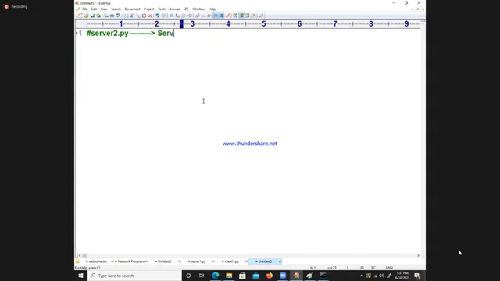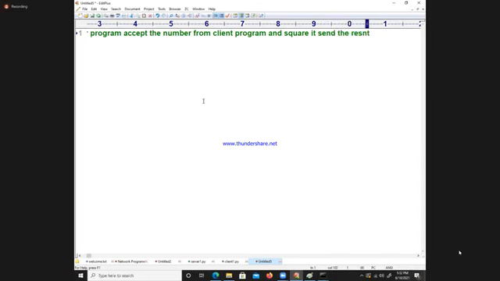Server program, look, I'm taking the problem statement. The server program accepts the number from the client side program, squares it, and sends the result back to the client side program. This is the problem statement.